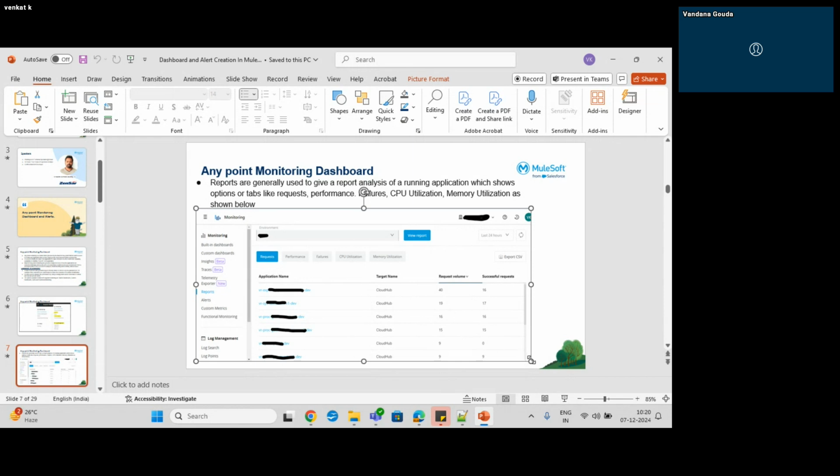And is that impacting any of the business? So based on that, you need to analyze it. And this has the performance as well. How it is performing at the API level, you can see as a percentage. The failures also you can see, how many failures you got.